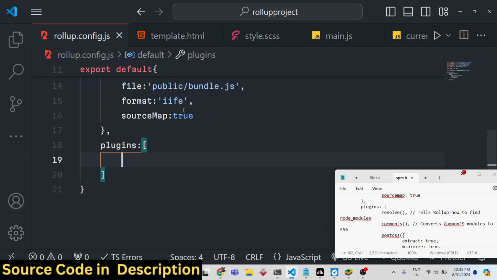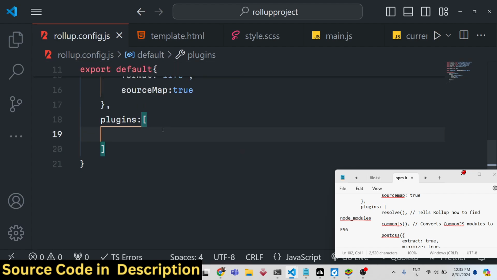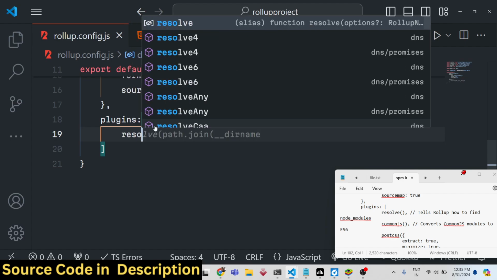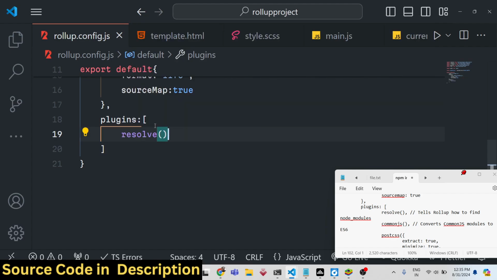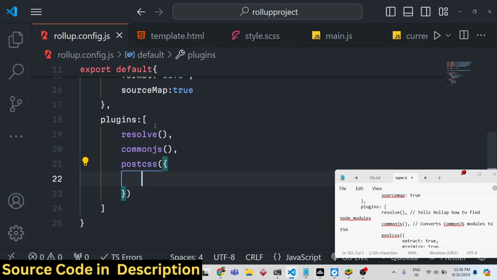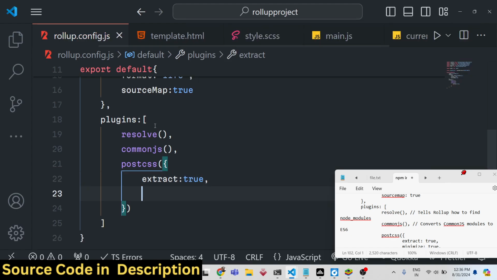So we will one by one provide all these plugins that we installed of Rollup. First of all, we will import the resolve plugin to actually import all the Node.js modules. Then the commonjs, which is used to compile your high-level JavaScript code to minified browser understandable code. The third thing, for compiling the Sass file, we will import postcss, and it actually takes some options. First option is extract, and it needs to be set to true.